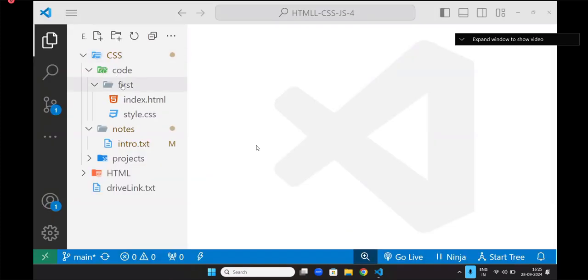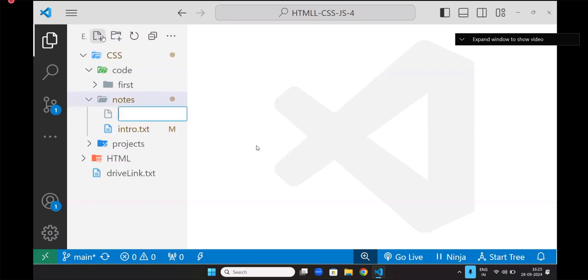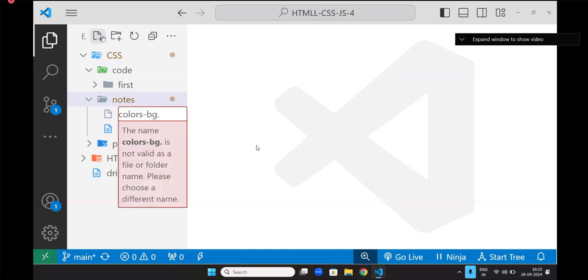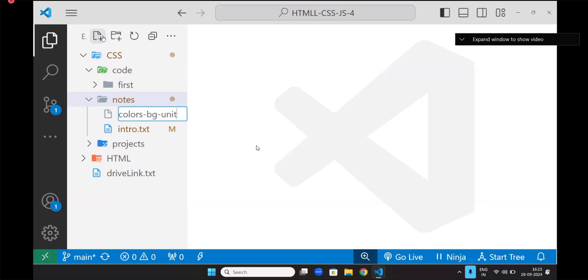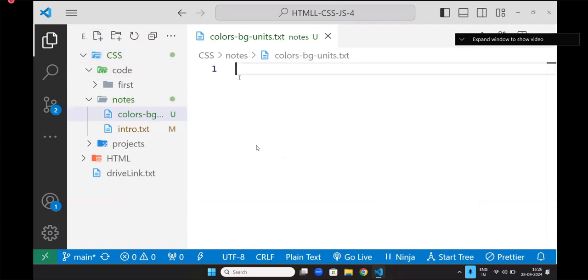So everyone, let's see today what we are going to discuss inside CSS. Let's discuss today colors, backgrounds, units, text. Now, first, CSS can give a wide range of colors.